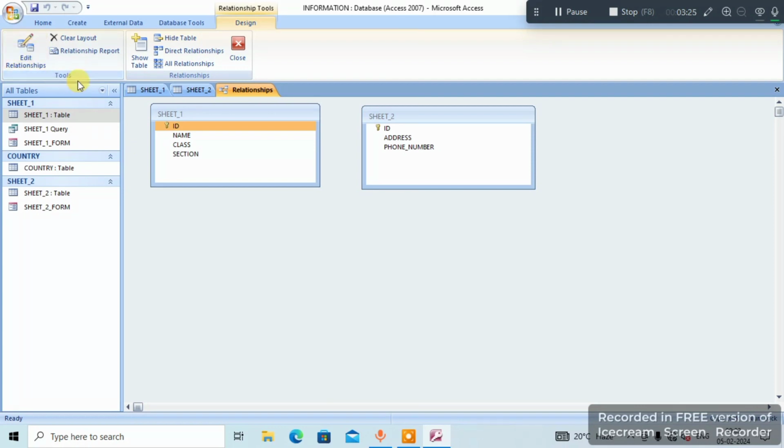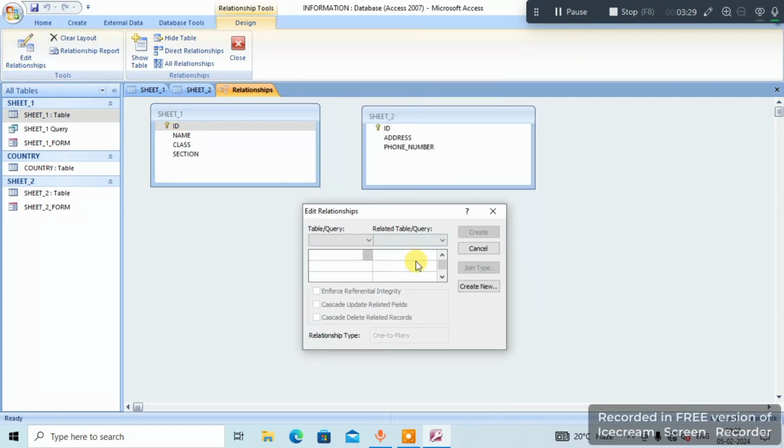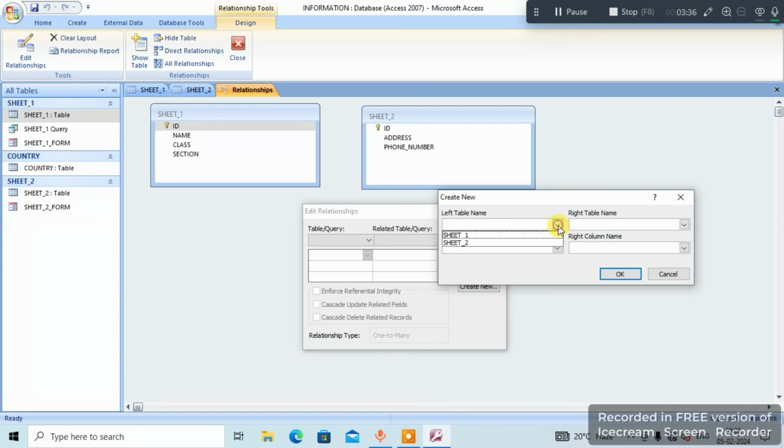So edit relationship options, under the tools group you have to click on this, and you can see that I have a few parameters over here. So I'm going to take create new, and after create new I'm going to take a left table name. My left table name is sheet 1, you can see over here sheet 1, and the right table name you can see over here, this is sheet 2. I'm going to take sheet 2. So the left column name I will be taking name, and after that the right column name I will be taking the phone number. So I'm making a relationship between name and phone number.